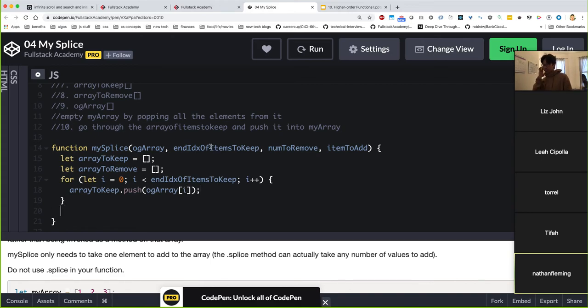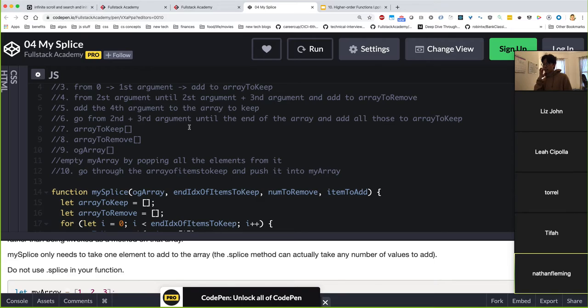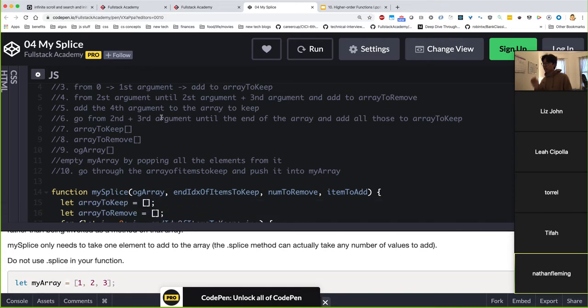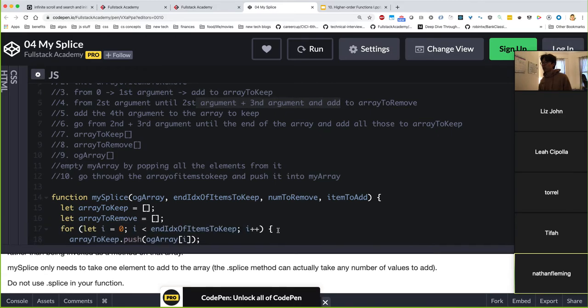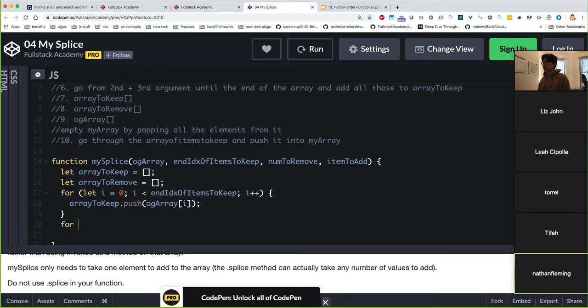And after this, I need to go from the second argument until second argument plus third argument and add to array to remove. So for let I equals, and then where should I start I in this case? If I ended here, end index of items. I'm just picking up where I left off.